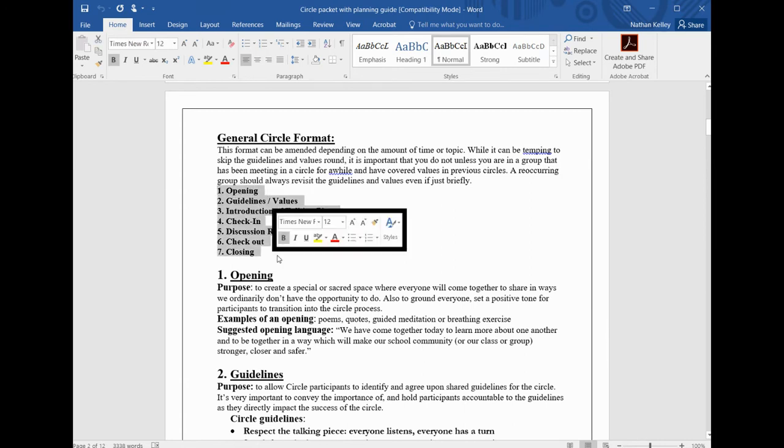Where it says your first thing is your opening. We've talked and we've shared openings in class. Your guidelines and values. Introduction of the talking piece. Check-in. Discussion round or rounds, because in this part right here, number five, you don't have to have 4 to 5 rounds on that topic. If you just have time to do just one, I would say just do one or two. You might not get through both of them. So I think that should say rounds with round or rounds. Then your checkout, and then seven, your closing.